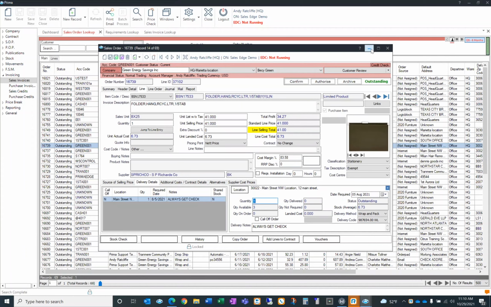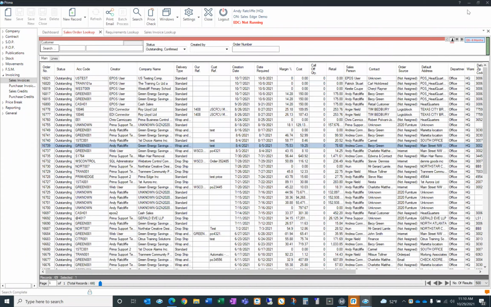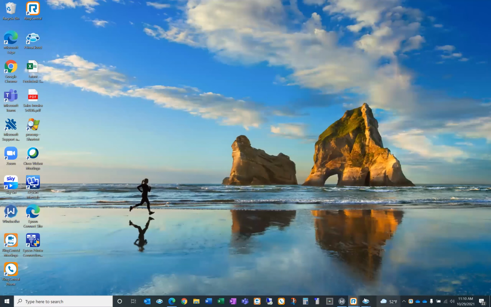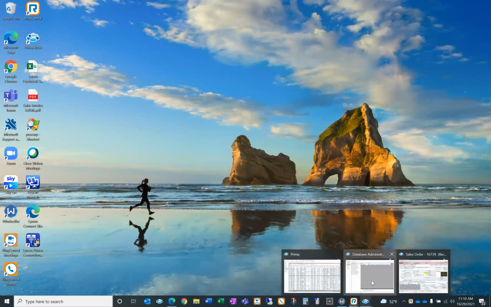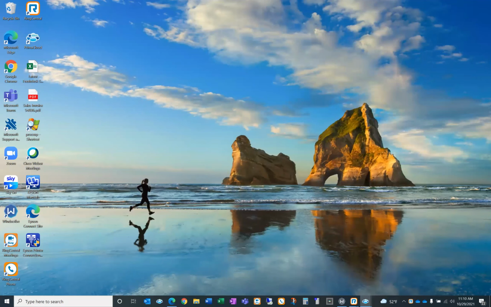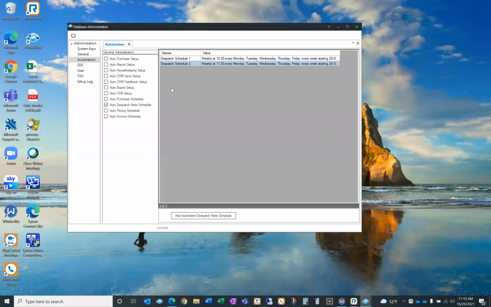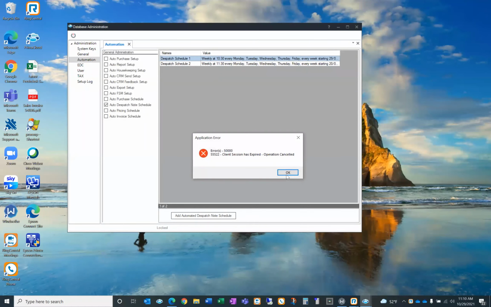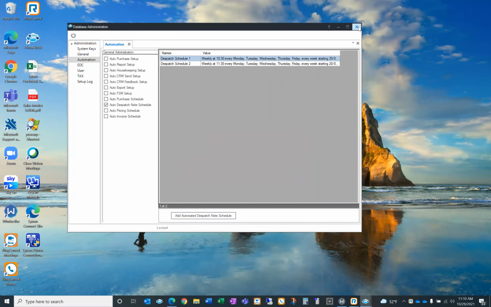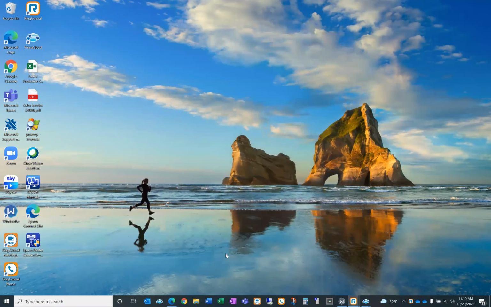Okay, some other really good features in automation, which is obviously really important, and we've been waiting for a long time. We now have automation available in dispatch notes and invoicing. So on the dispatch, you can set up the automation here. I'm going to just restart that because the session's expired.